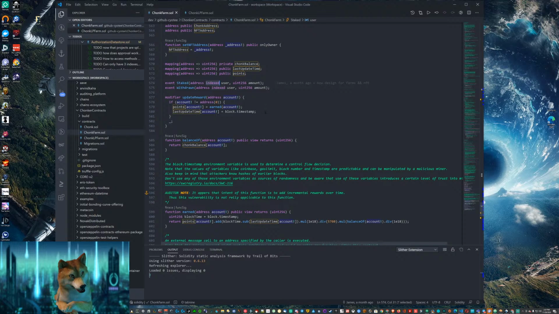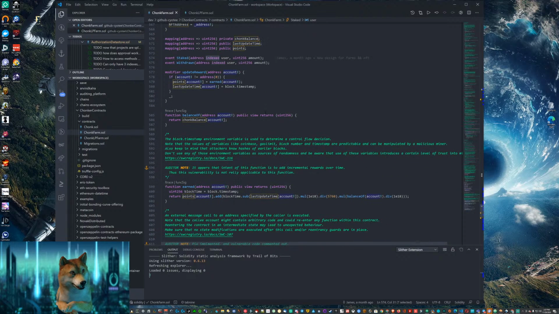A bit different than those that count by block. This one is actually based on real, actual time being elapsed, not just when a block is mined. Pros and cons to both. They're both perfectly fine, just different ways of handling the math. As far as the balance, this is where you can call this contract and find out, all right, how much chonk have I deposited in this contract? So that's why it's keeping the chonk balance there.